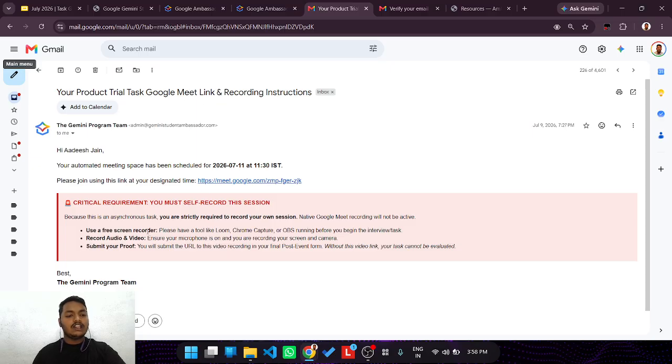So you can see the instructions here: use a free screen recorder. You can use OBS. It is the best screen recorder as per me. And you have to record audio and video both. So make sure you have a proper recording, because it is very important to get any points.